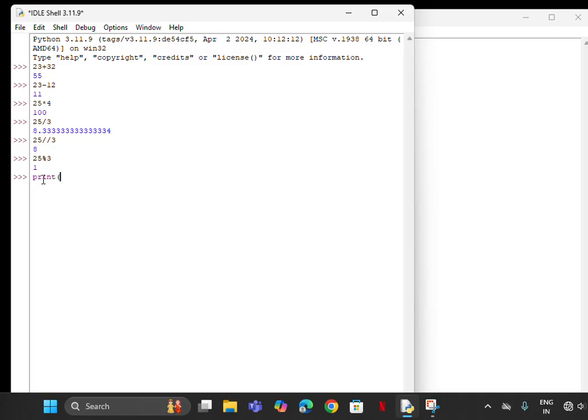Print is a function, so a function always has parentheses after it. Now after print, if you write anything in quotes, that will be displayed as it is. Otherwise the value of that variable will be displayed. So if I write here hello world, as I have put it in double quotes, it is going to give me the answer.